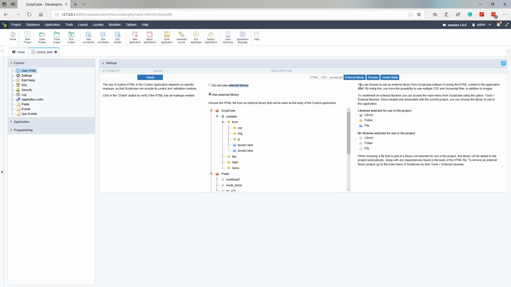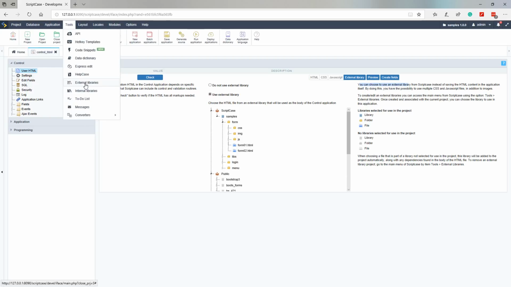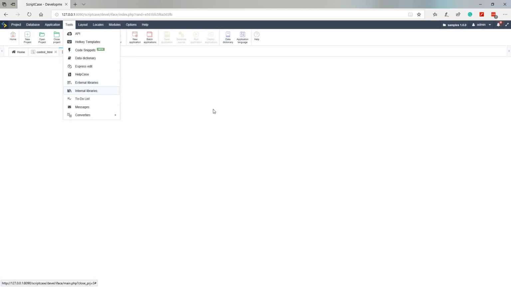We can see here, you can choose to use an external library from Scriptcase instead of saving the HTML content in the application itself, which is these first three options here, where we would then create the HTML code within the application. So instead of doing that, we are using an external library, and we have here to create, edit, and access external libraries. We can access the main menu from Scriptcase. So let's go ahead and do that, tools, and we have here external libraries.